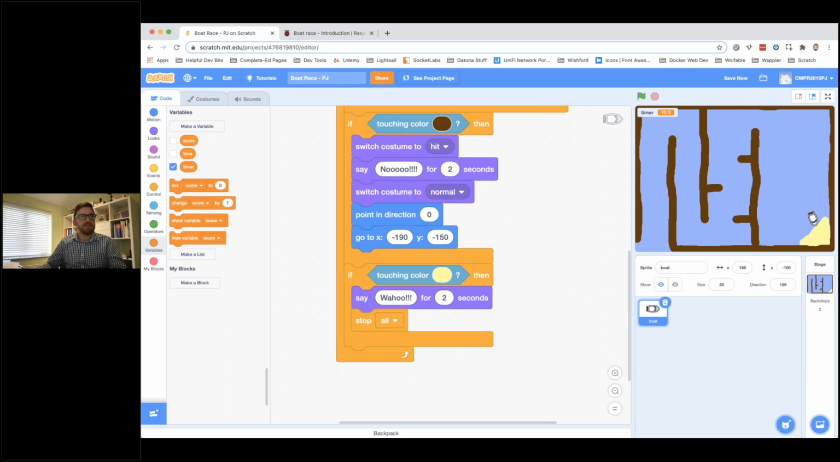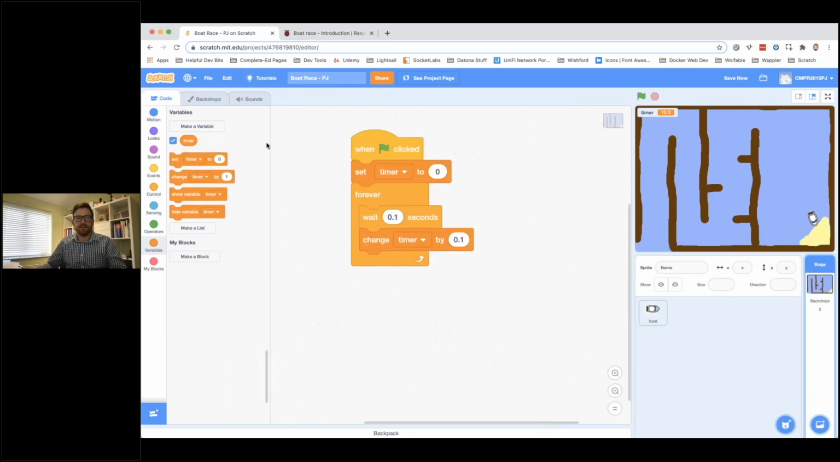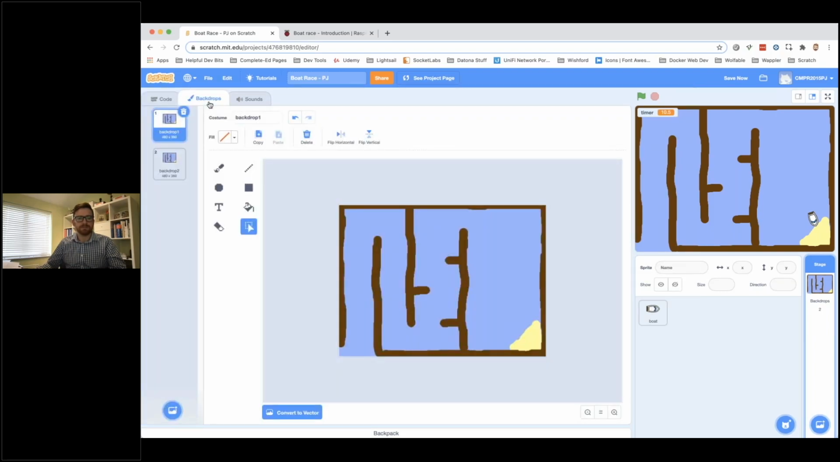But before I do that, I need to actually add the white arrow. So let's click on the actual stage itself, go to backdrops. We've got one already in there. No, I'm going to create another one. So I'm going to click on this first one here. I'm going to right click and duplicate.